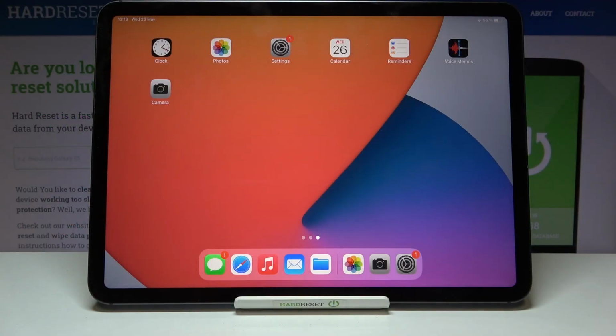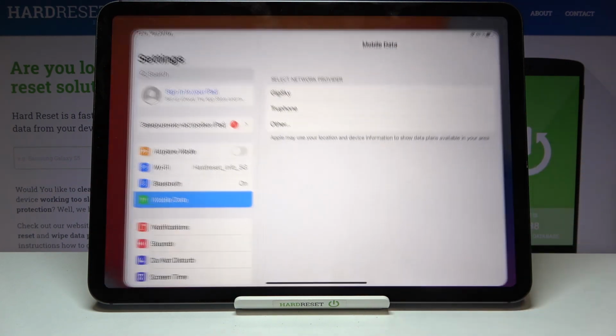Welcome, here I've got iPad Pro 2021 and I'm gonna show you how to turn on and off the camera location tags at this device. So at first we have to tap on the settings button to open it.